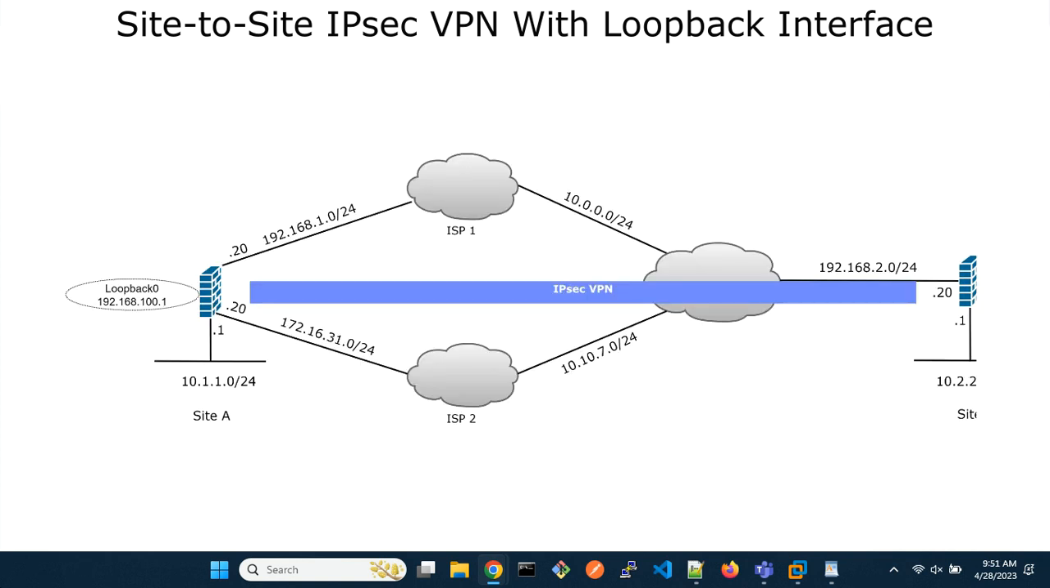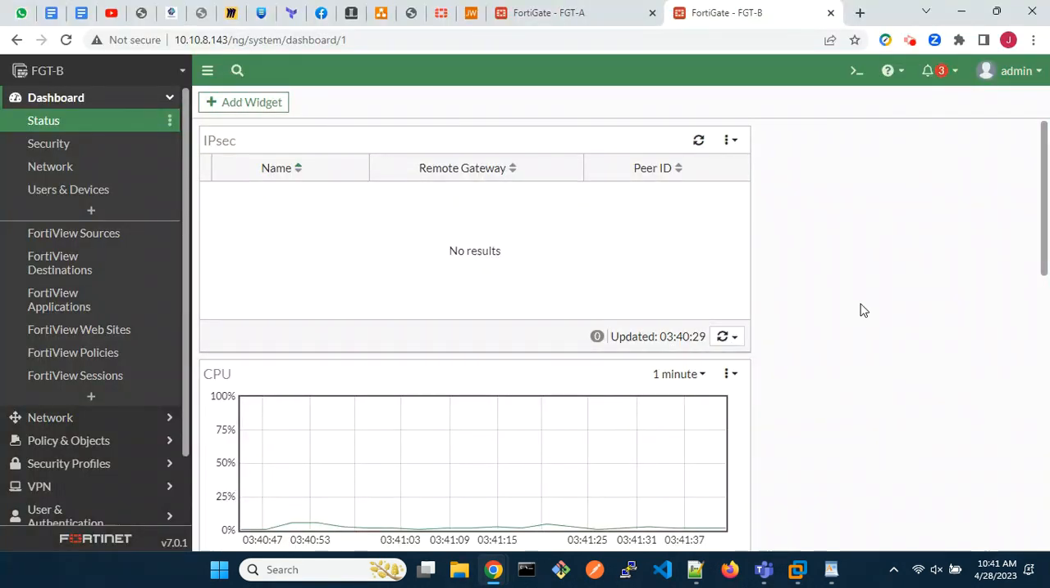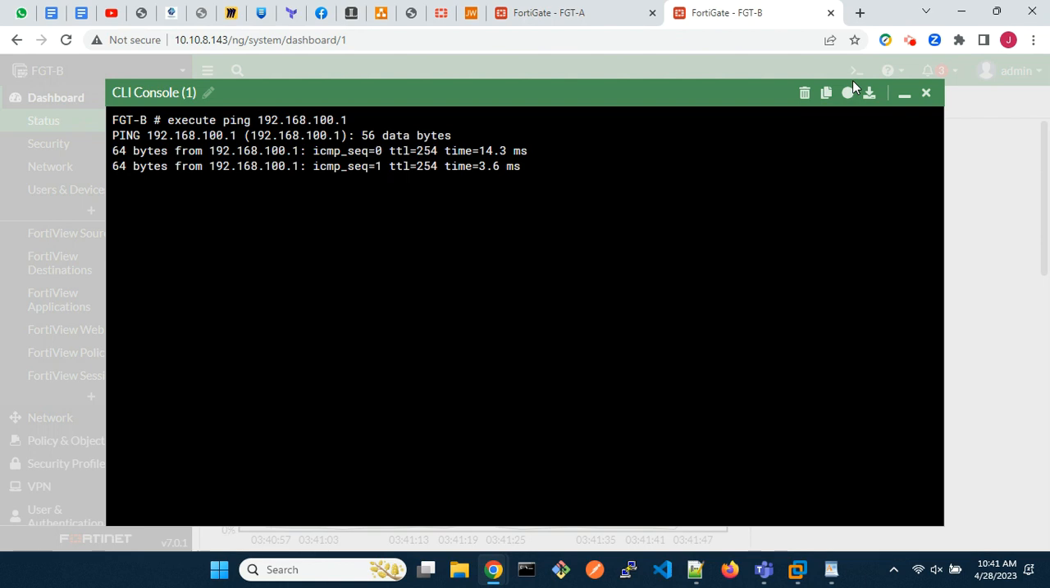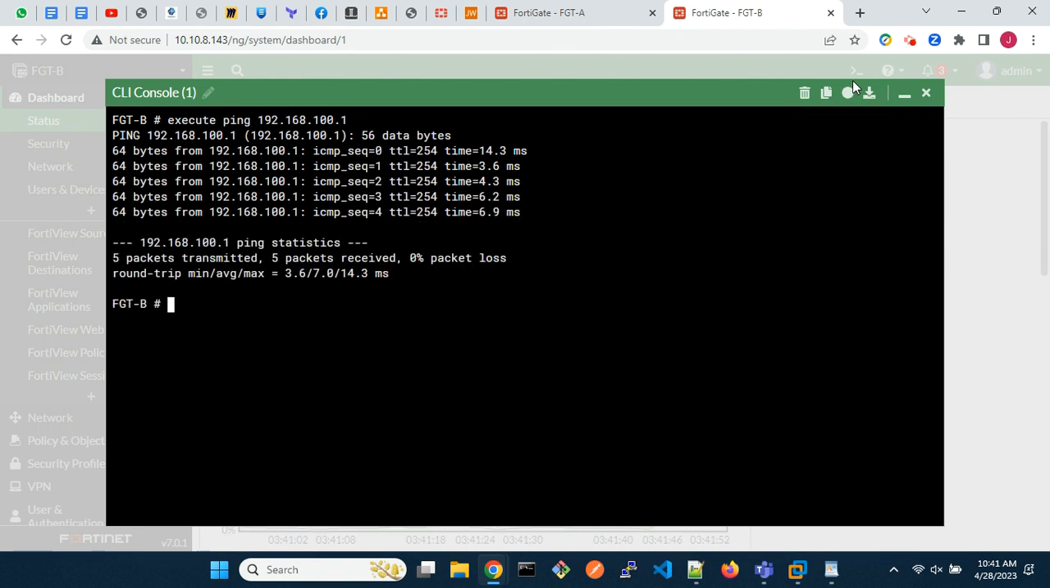One advantage of using a loopback interface as the local gateway instead of an outside-facing interface is that you can always change the FortiGate's WAN interface IP without affecting your VPN configuration at both ends. You can even have multiple ISPs. Before we begin with the configuration, let's confirm loopback 0 on FortiGate A is reachable from FortiGate B. Now let's proceed with our configuration.